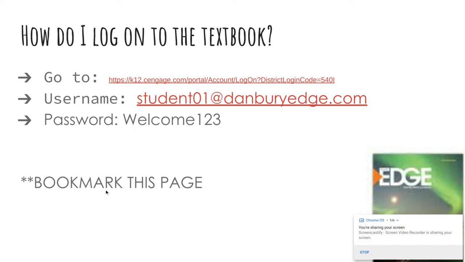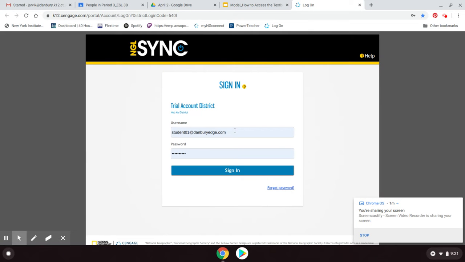I would suggest bookmarking this page on your computer so that you can go back to it easily. So let me show you how to log on. I'm going to click on this link. It's going to take me here. I already typed in and saved the password, so make sure you have student01@danburyedge.com. Type that in and type in the password welcome123. No spaces. Sign in.